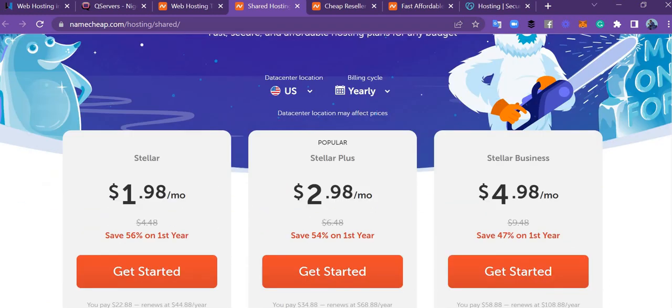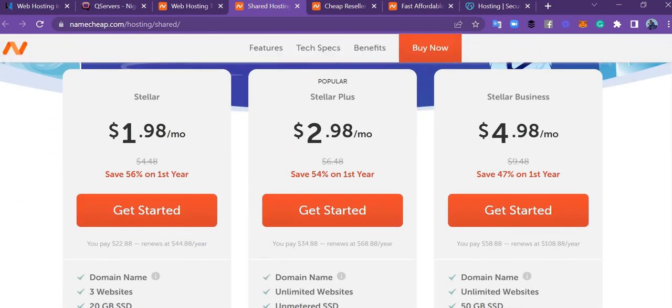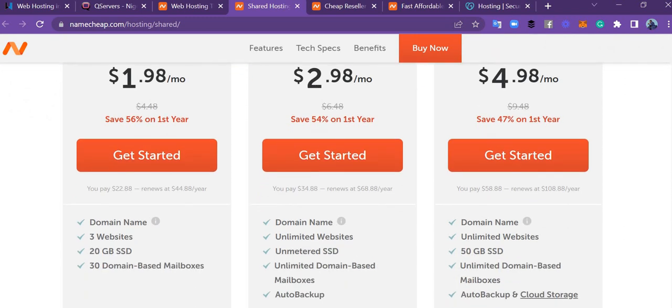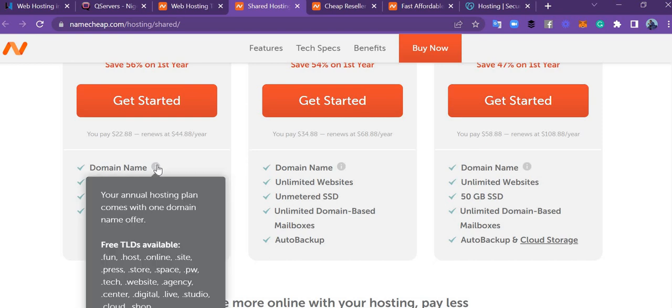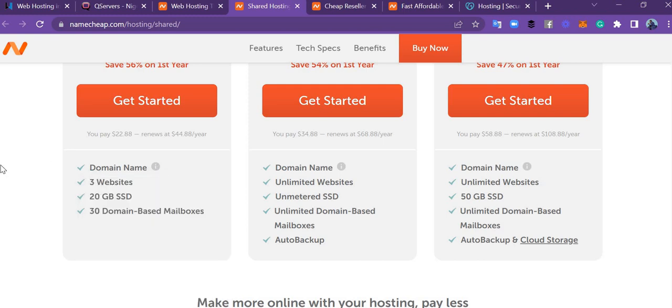What does it entail? So the first thing is domain name. You have a free domain every year when you renew. You have 3 websites. You can put 3 websites on it. 20 gig SSD, 30 domain based mailboxes.